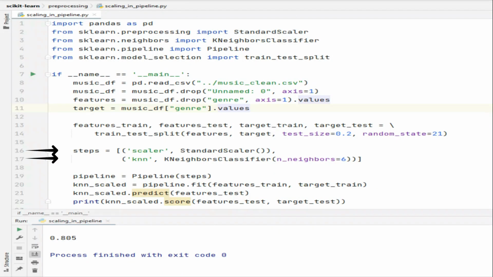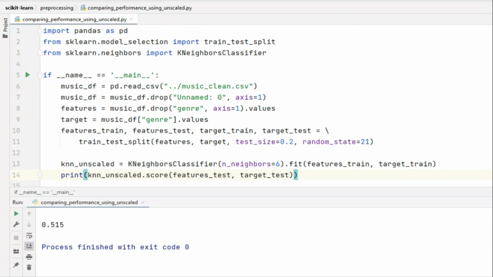Here we build a pipeline object to scale our data and use a KNN model with 6 neighbors. We then split our data, fit the pipeline to our training set, and predict on our test set. Computing the accuracy yields a result of 0.805. Let's compare this to using unscaled data. Here we fit a KNN model to our unscaled training data and print the accuracy. It is only 0.515, so just by scaling our data we improved accuracy by over 50%.